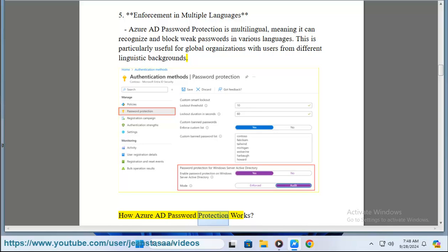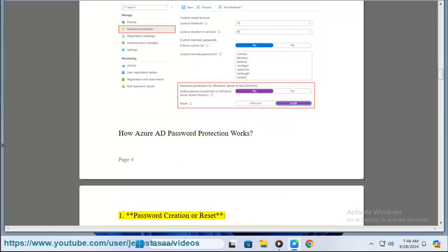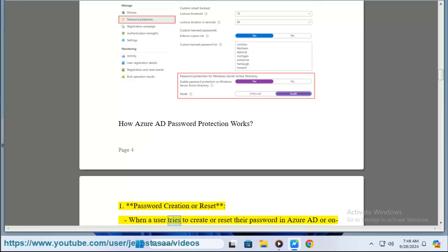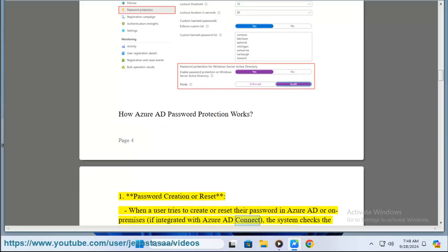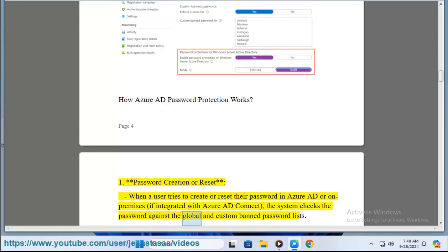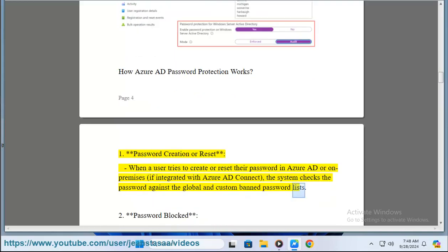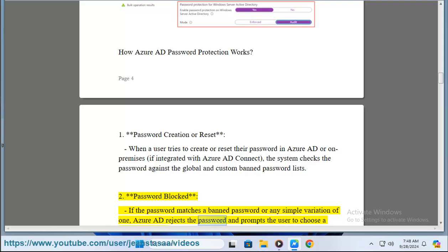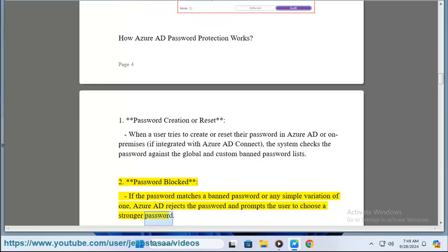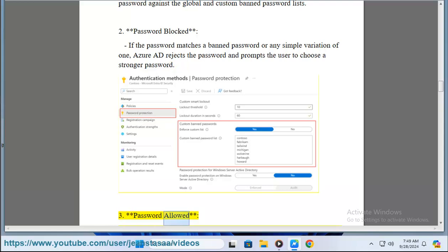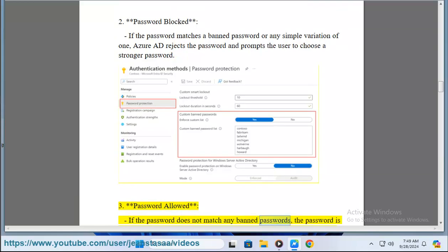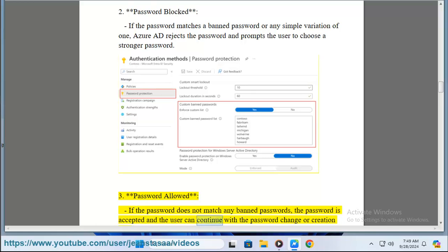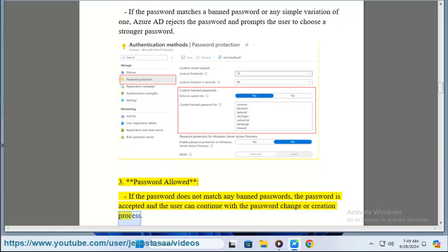How Azure AD Password Protection works. 1. Password creation or reset. When a user tries to create or reset their password in Azure AD or on-premises, if integrated with Azure AD Connect, the system checks the password against the global and custom banned password lists. 2. Password blocked. If the password matches a banned password or any simple variation of one, Azure AD rejects the password and prompts the user to choose a stronger password. 3. Password allowed. If the password does not match any banned passwords, the password is accepted and the user can continue with the password change or creation process.